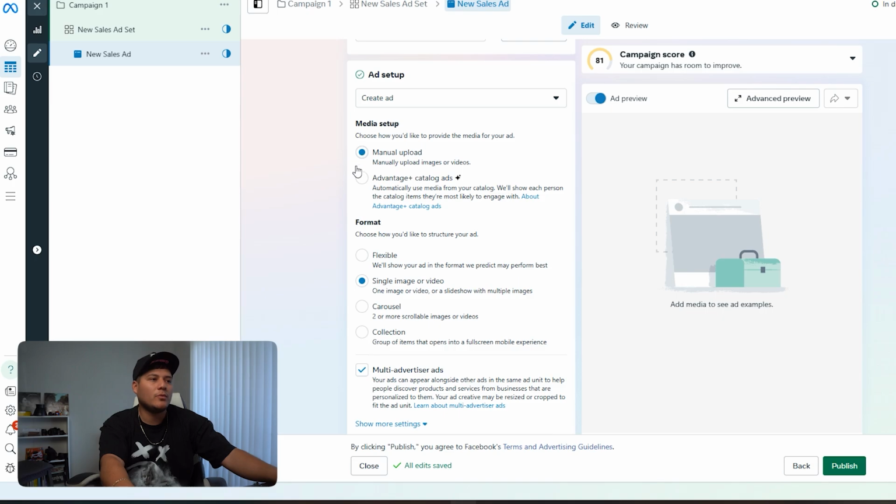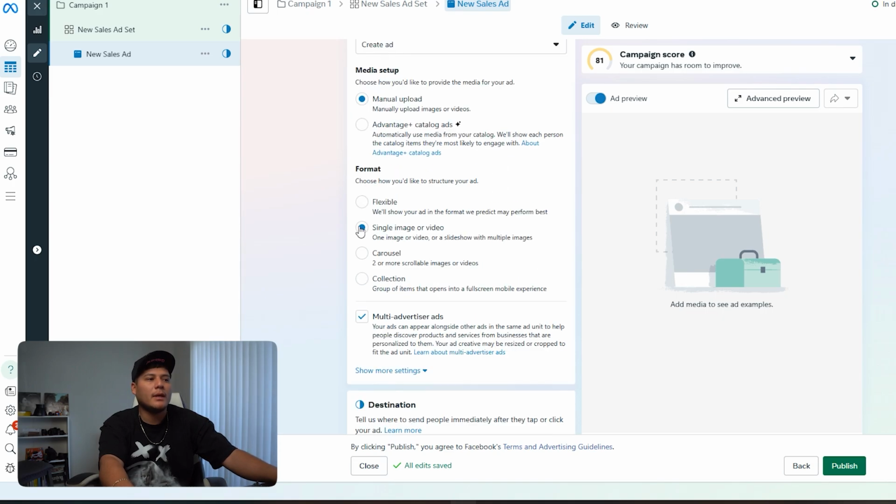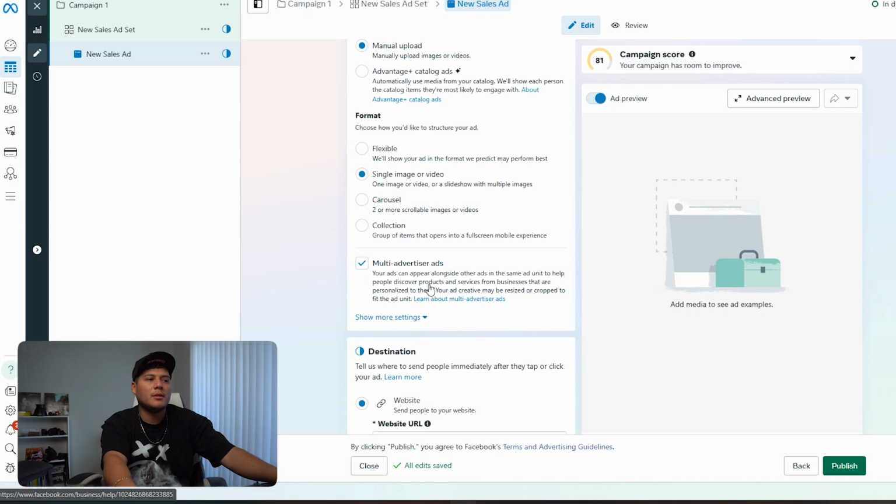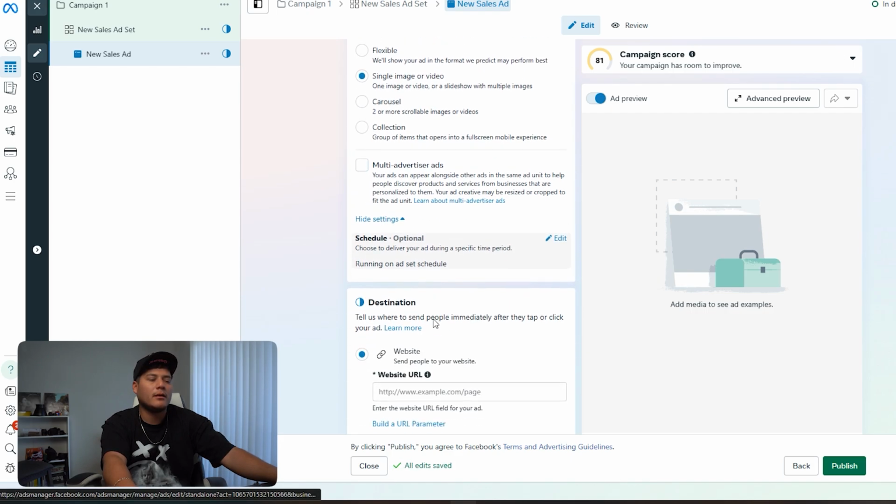Ad setup, you want to manually upload your ad, and then you just go here to format, single image or video, and just upload your single image. You could also do a carousel, which really works too. That's just a couple of pictures and they can swipe through the pictures. But other than that, single image or video. And then you just want to click this off right here.